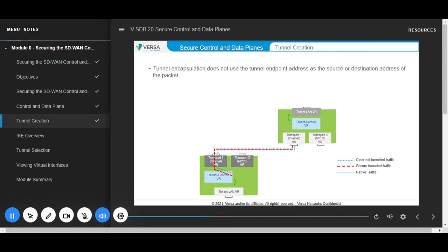The tunnel encapsulation does not use the tunnel endpoint address as the source or destination address of the packet. Instead, the VPN tunnel interface combination is used to encrypt the data and to associate it with a transport path. The original source IP address and destination IP address of the customer traffic remains as the inner source and destination addresses, and the outer header uses the source and destination addresses of the transport network path referred to in the indirect next hop during packet processing.